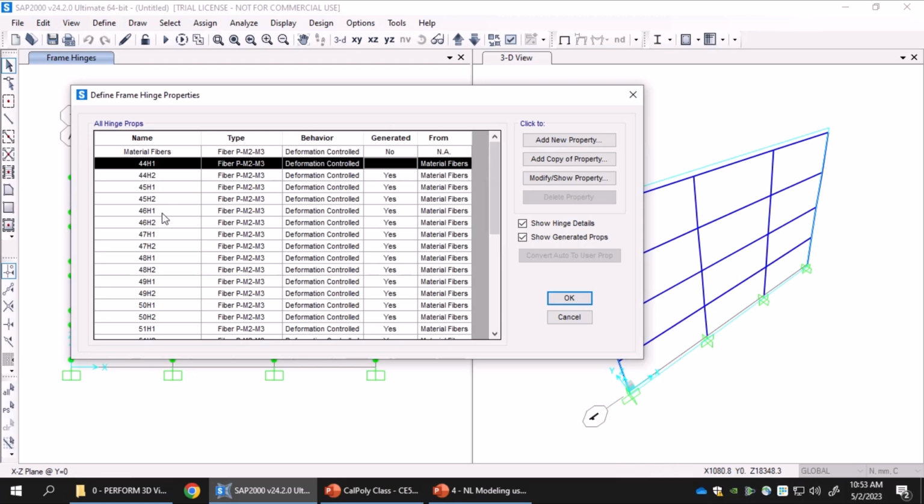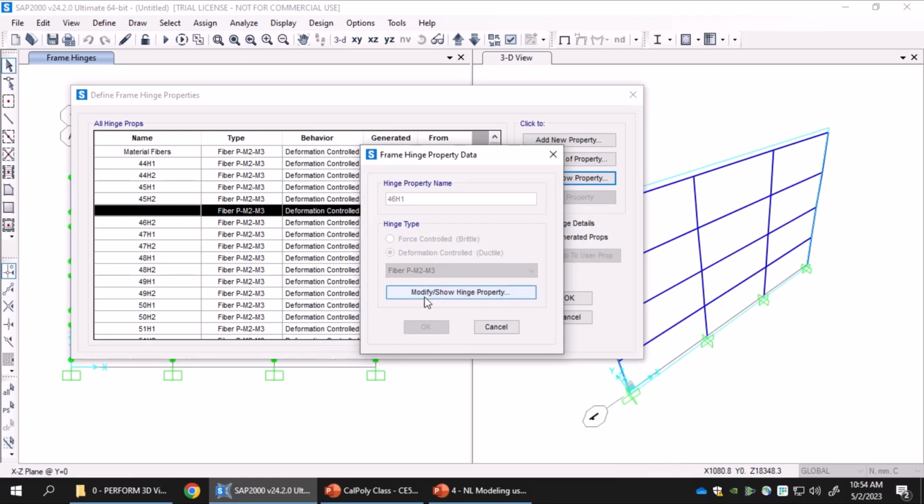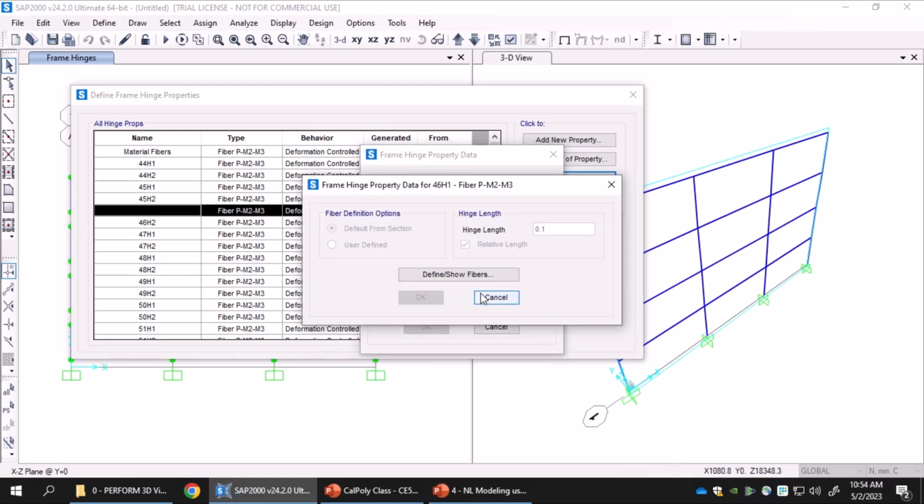Let's just select any general or random hinge. Let's say this one, and click on modify show property, and go on the modify show hinge property and click on define show fibers. You can see these are the same two options which we defined while defining the first master hinge, and the others are generated from that by the program automatically.